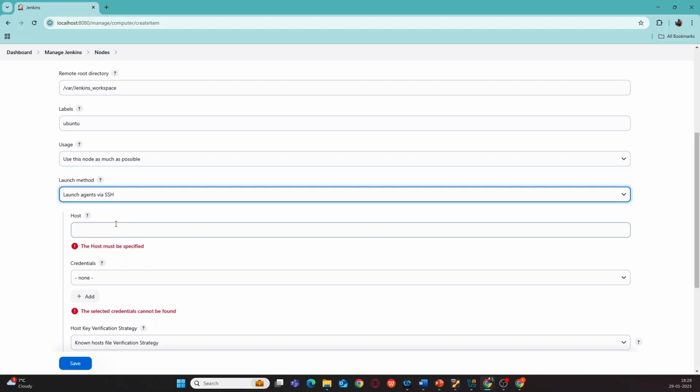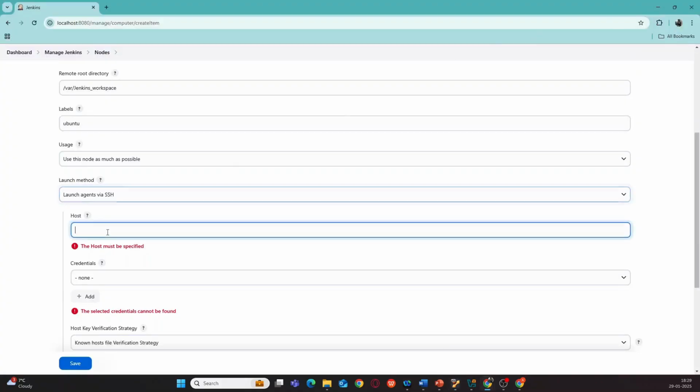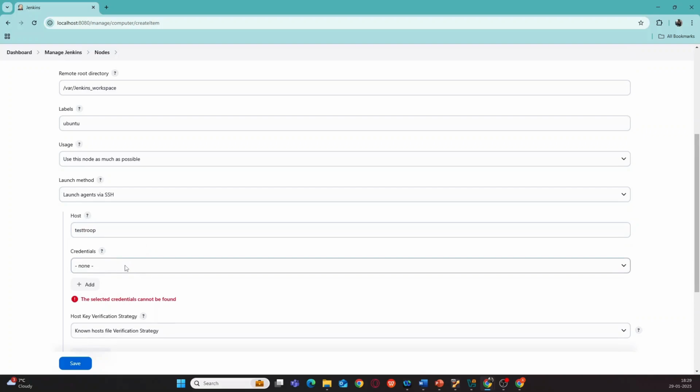And here it will ask a few questions, like the host name of your virtual machine. I think my host name here is test troop. I'll copy this and add it. Then I need to give a credential. For the time being I have not created any credentials to communicate, so we will create a credential.